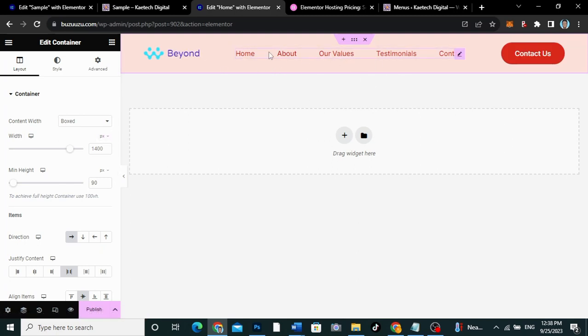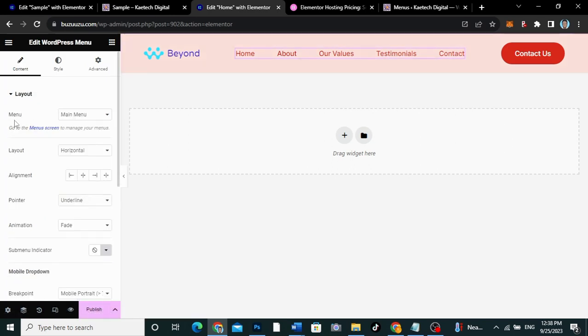Now if your menus do not appear over here, don't worry, just click over here, and then choose your menu. So you choose the menu that you created, and you select it over here, and it will appear over here. And that is it. So now I have my header set up.